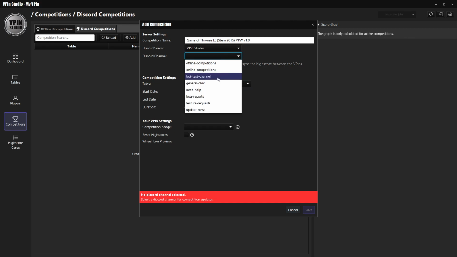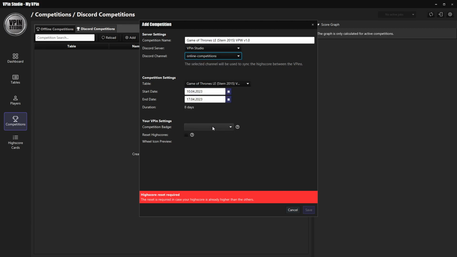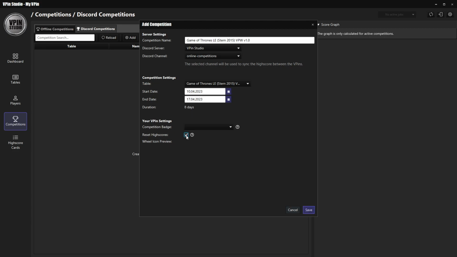Select online competition. Let's give the badge, and here you have one important thing: you have to reset the high score for the online competition. You can create a backup of your table using the vpin-studio. It will back up your existing high score, so these are not lost. Just make sure before you start an online competition, make a backup of your table if you want to keep your high scores.